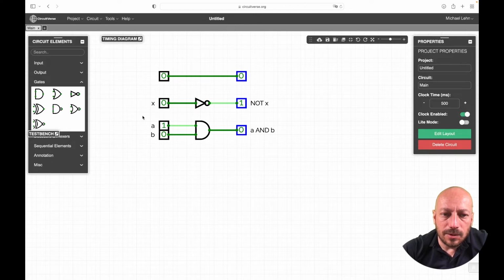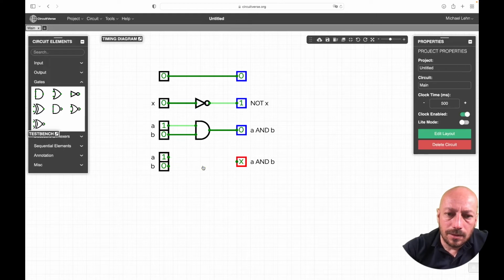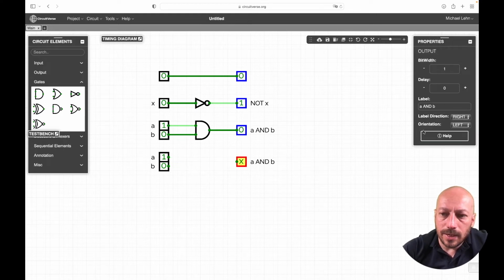Now I will copy this here again and replace the AND gate with an OR gate. Okay, let's remove this. This here already gets the new name, A or B.